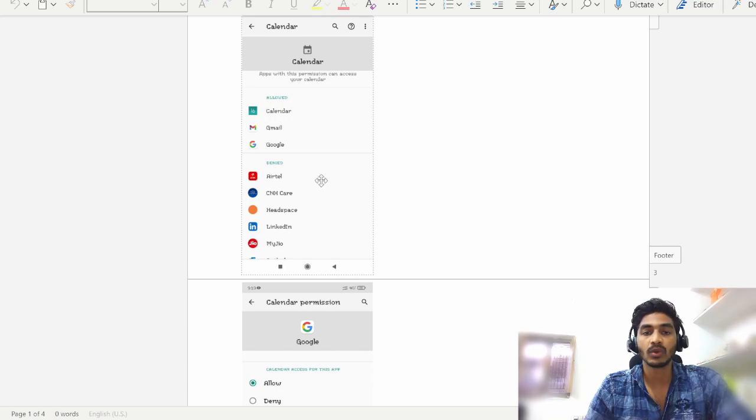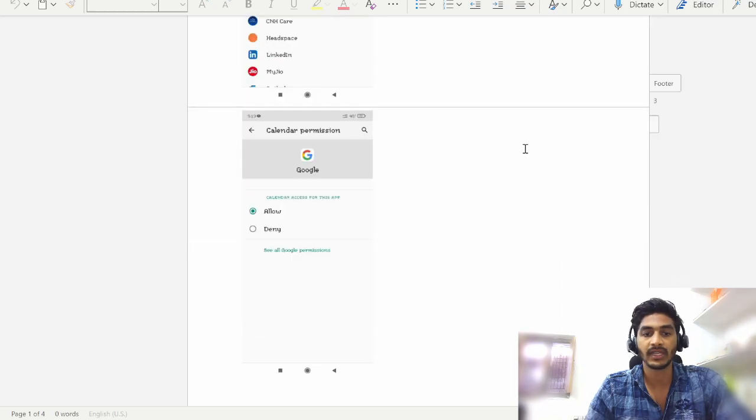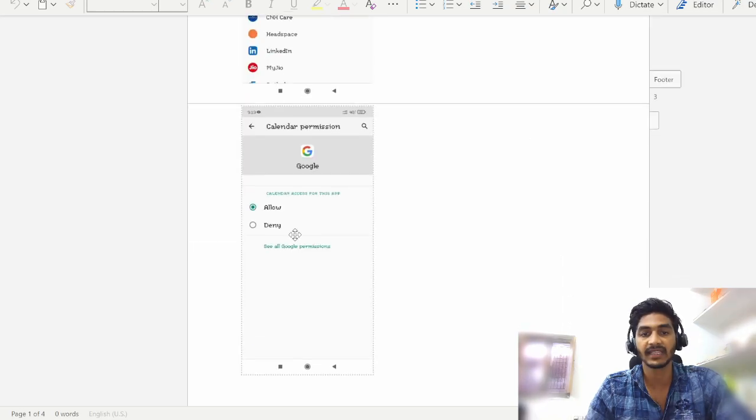So let's say I want to deny or revoke the permission that I already gave to Google. I already gave my calendar access to Google, and now I want to deny it. What I have to do is just click on Google. Then the next screen will look like this, where I can deny this permission to Google. So this way you can revoke the permissions you already gave to a particular app.